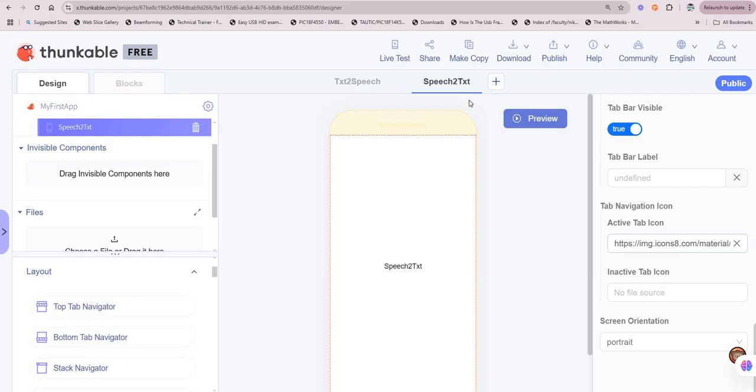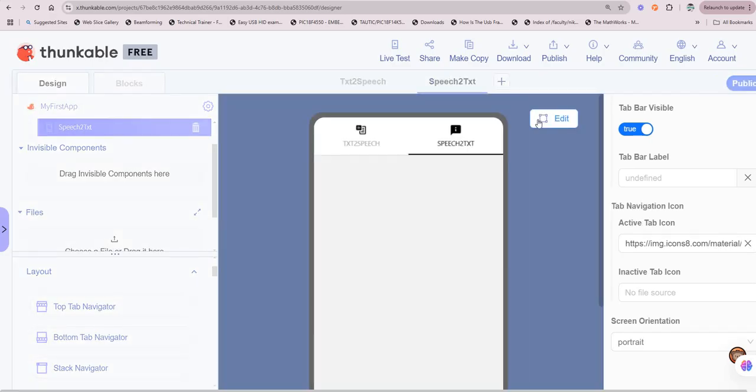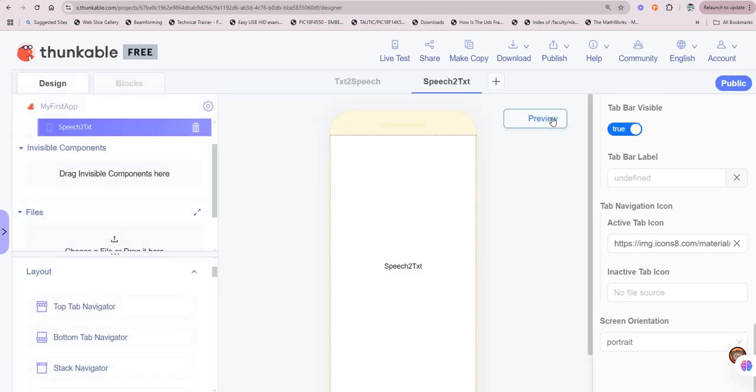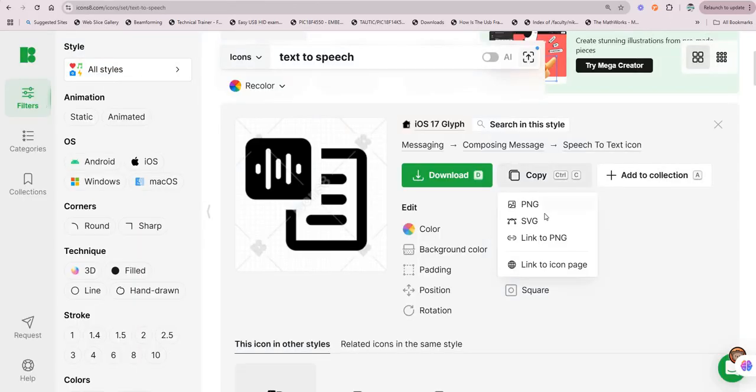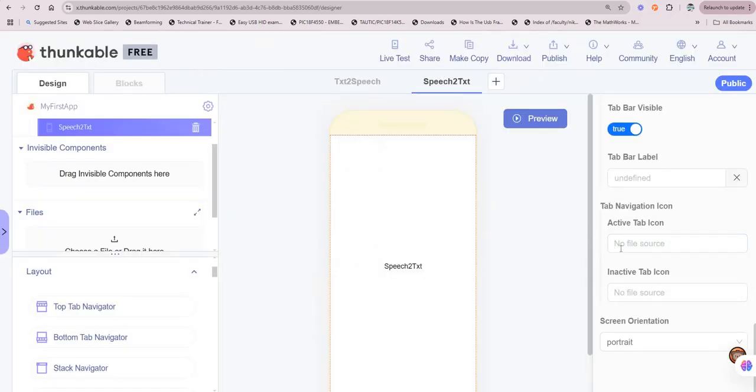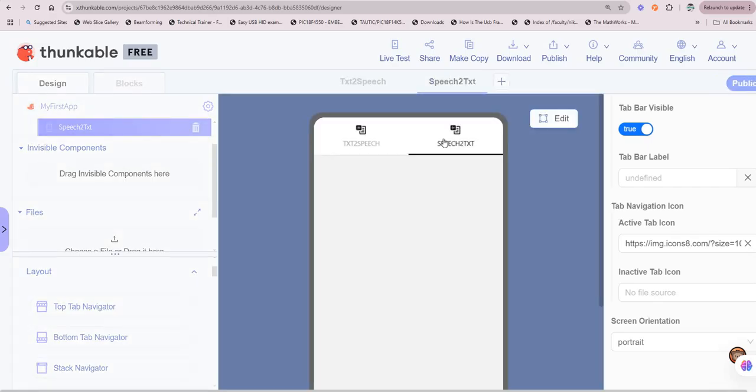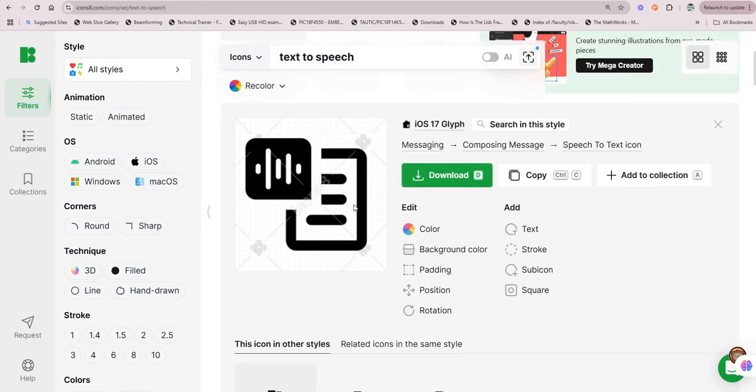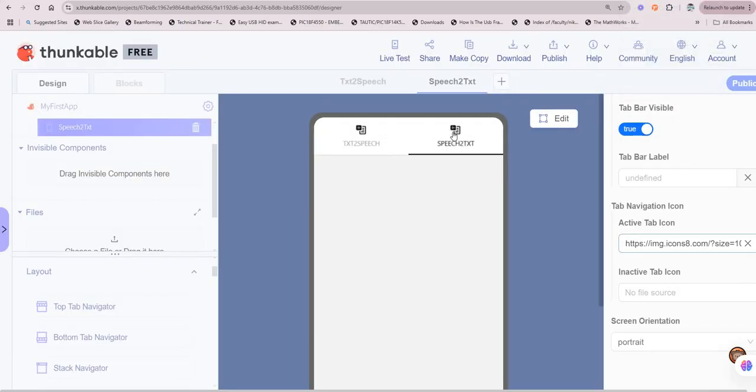So go under edit, go to speech to text. So we preview. Why is it not updating? So the earlier one, we copy and use it for speech to text. I think for speech to text, this is much more relevant. Yeah, because the icon looks like it converts from speech to text, right? So we use it for the second one.